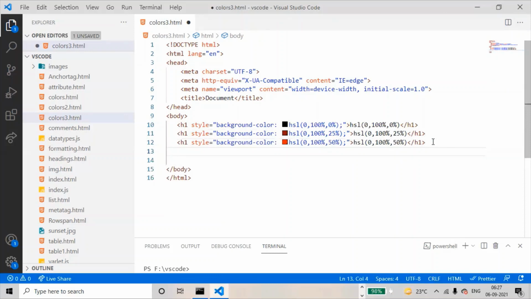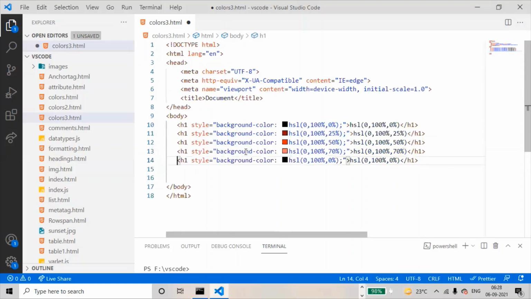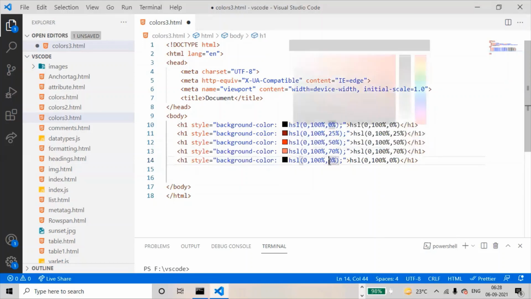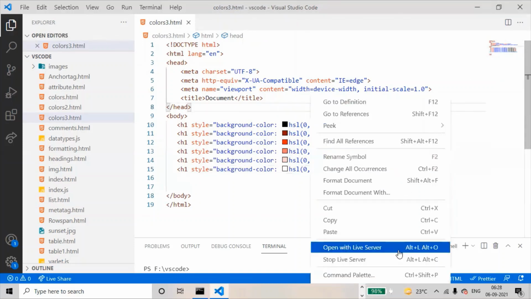Then next 70%. Then next 90%. Just I am changing the lightness value here. The next 100%. Control S. Open with live server.